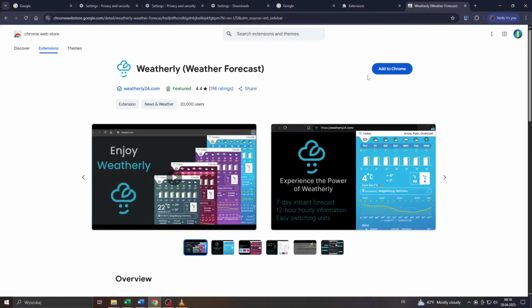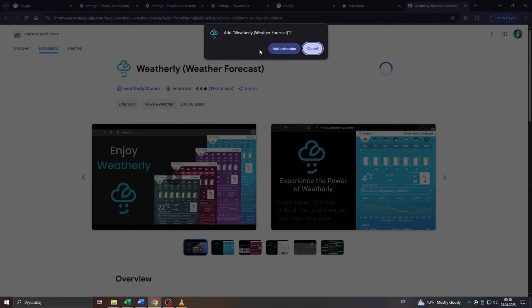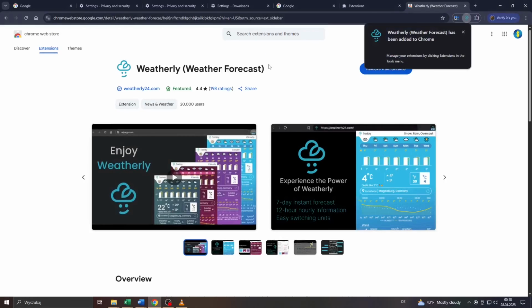Click on it, and in the last and final step, guys, click on Add to Chrome here. Confirm by clicking on that button, and after a brief moment the given extension will be added to your Chrome web browser so that you may access it here in the top right, for example.